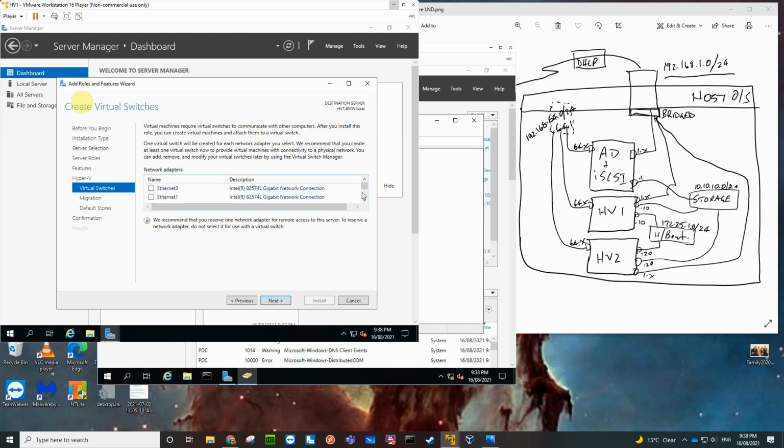Okay, so the virtual machines require virtual switches to communicate with other computers. After you install this role, you can create virtual machines and then attach them to a virtual switch. Only one switch will be created for each network adapter you select. We recommend that you create at least one virtual switch now to provide the virtual machines with connectivity to a physical network. You can add, remove and modify your virtual switches later using the virtual switch manager. Yes, we can. So we've got 4 network cards.